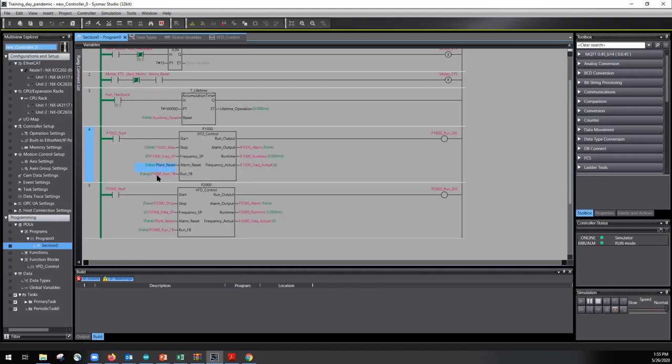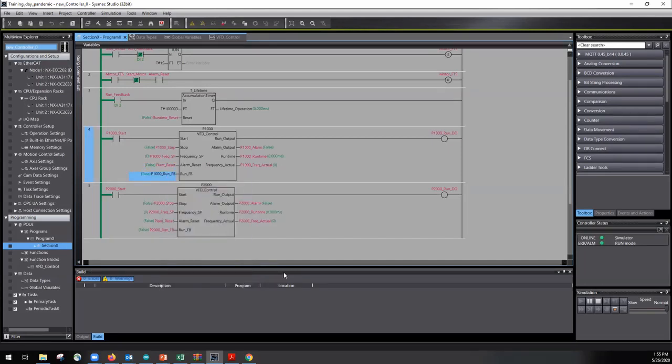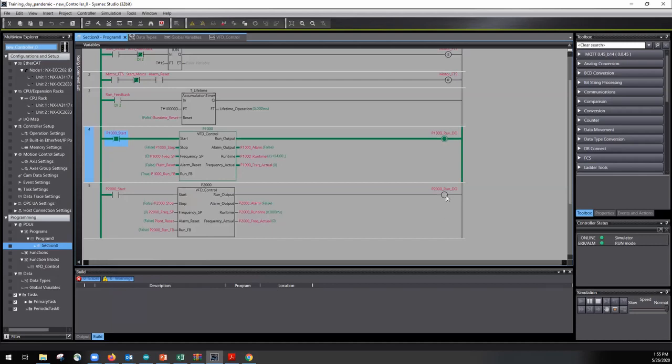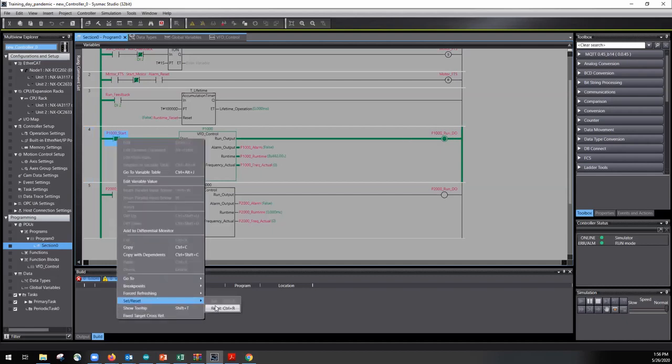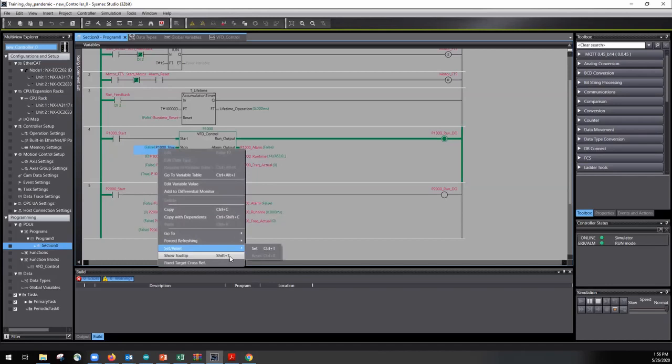Now we will give it run feedback and start it again so we don't get the alarm. And now we should start seeing our runtime going up. We can also verify that it latches. Now we can make sure it unlatches.